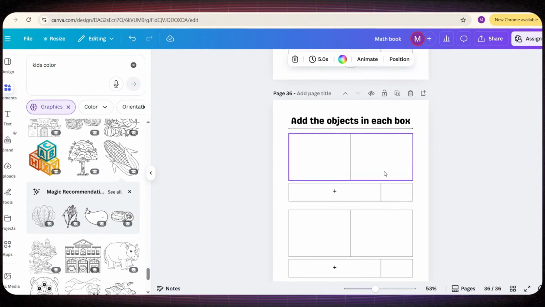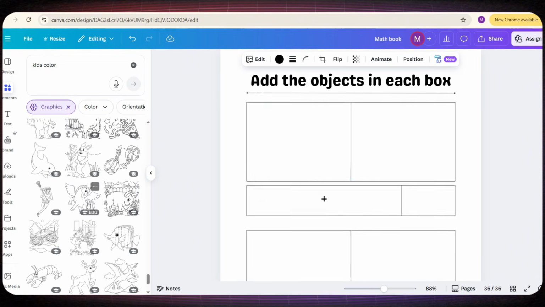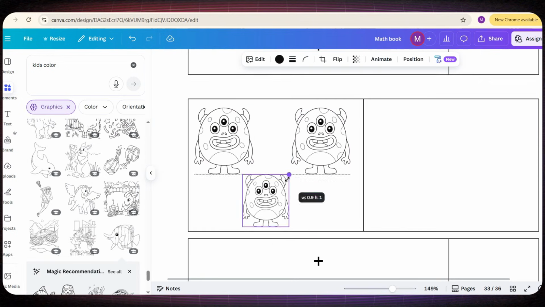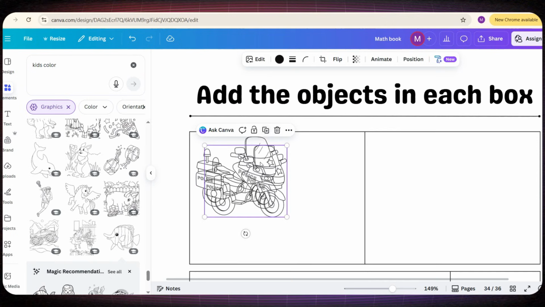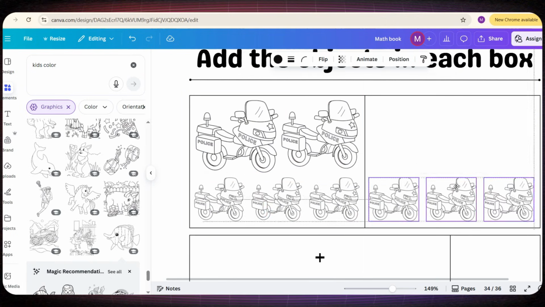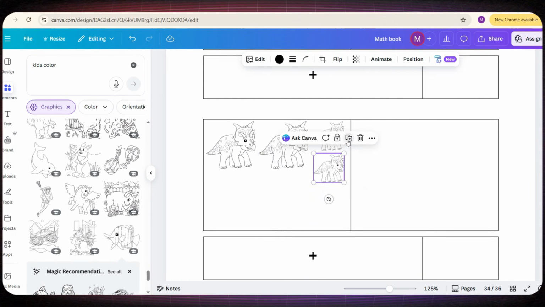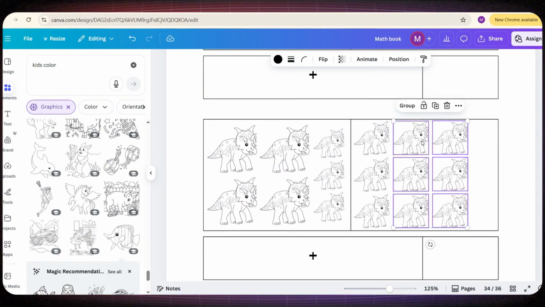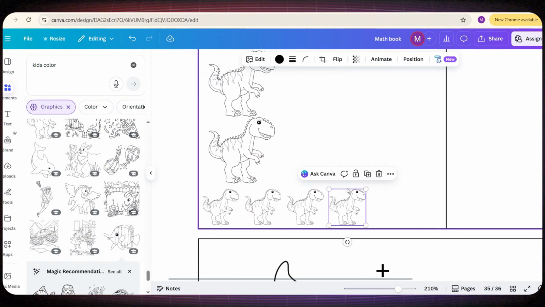I'll speed up this process to save time, and as always, I'll move from easy to slightly harder examples to help kids progress naturally. I think you've got the idea now, so let's not waste your precious time. Let's keep the momentum going.